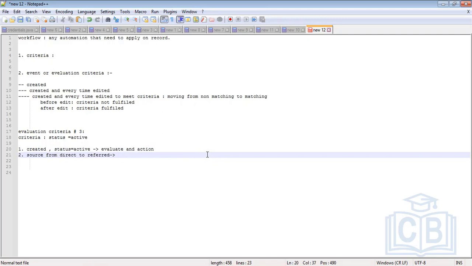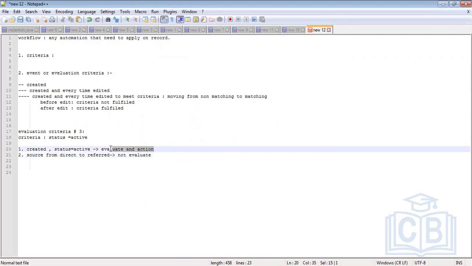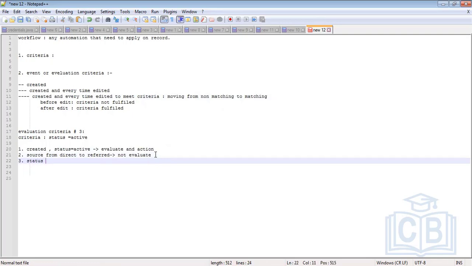Now it will not evaluate, right? It will not evaluate because it was already fulfilling the criteria. My criteria condition is moving from non-matching to matching, but it was already matching. So let's proceed with this use case. Now let's say I change status to inactive. What should be the output? It will still not evaluate.